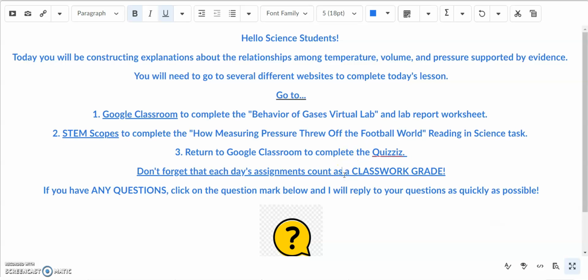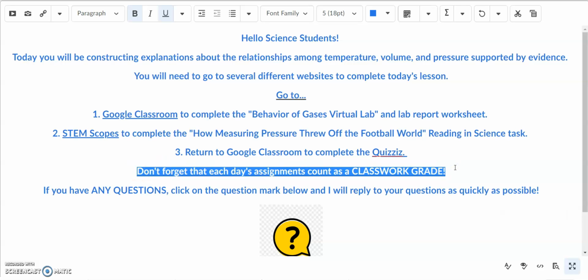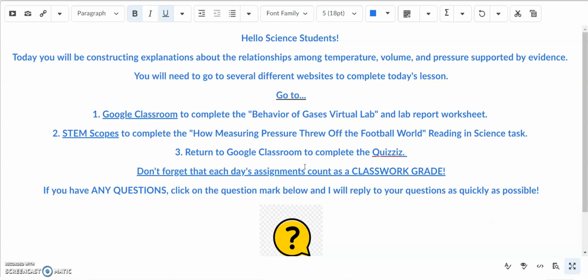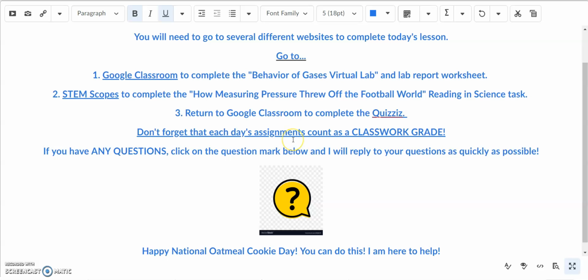I want to remind you as a last reminder that each assignment is going to count as a classwork grade, each assignment. So the ones that we've done already count as classwork grades. The ones we're doing today count as classwork grades. So make sure that you're staying on top of this schoolwork and that you're reaching out to me with any questions that you have as we go forward.